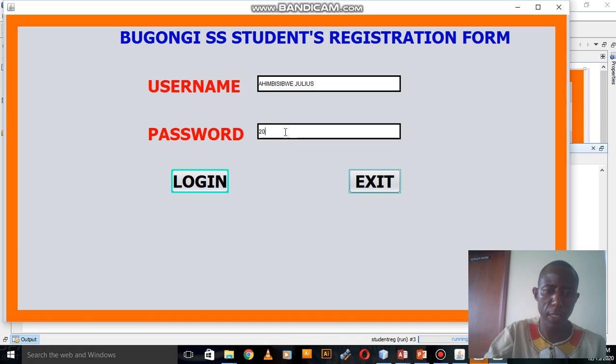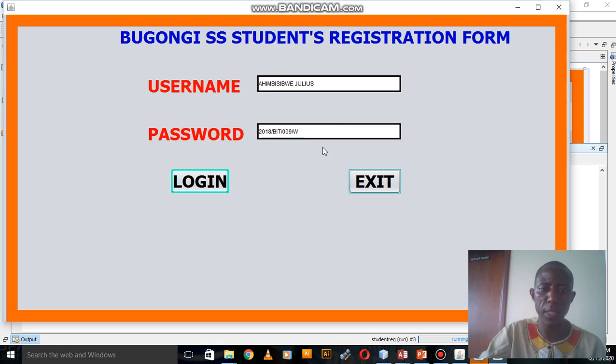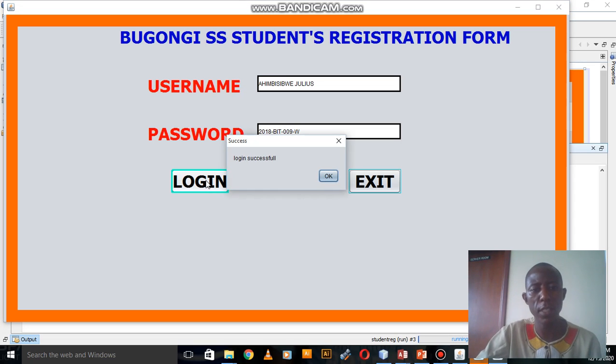It is 2018 stroke BIT stroke 009 stroke W. Then I say login. It is saying enter correct details because I have entered the wrong password. Then I correct the password here, there is a hyphen, then I say login. It has logged in successfully. Then I say okay.